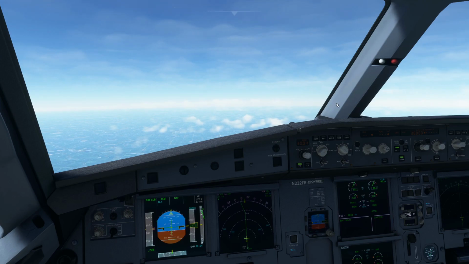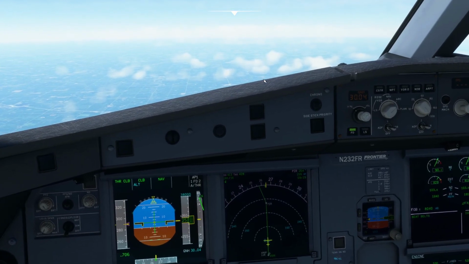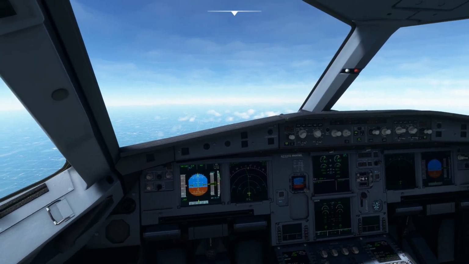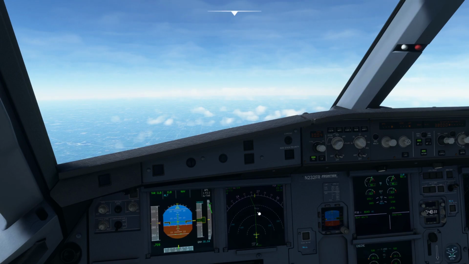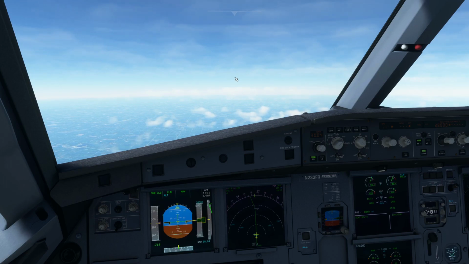Welcome back. We are starting our ascent up to 38,000 feet. A little bit aggressive. We're trying to get up to 38,000 feet before that first waypoint right there. Should be able to make it. So, should be good.